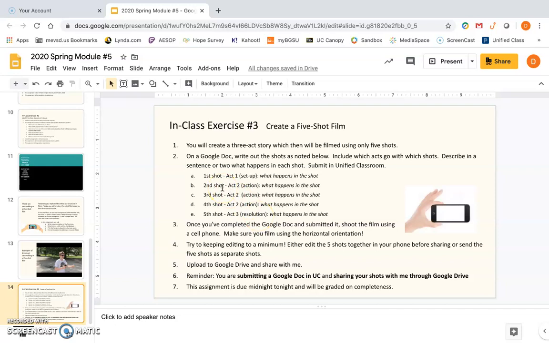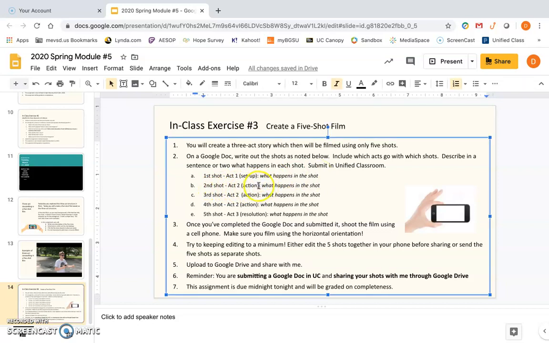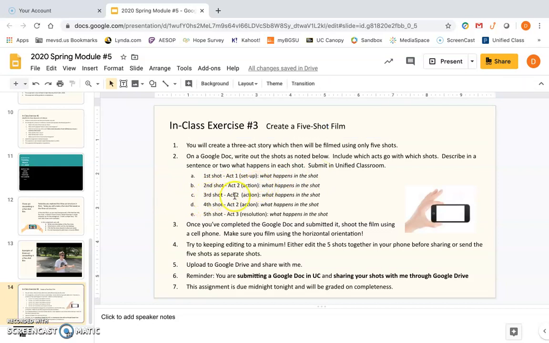Now, perhaps for your film, you need 2 different shots to set it up. So your first shot and second shot will be part of Act 1, the setup. Shots 3 and 4 will be the action, and then the 5th shot will be the resolution, Act 3. Then you're going to describe in a sentence or two what happens in each shot. So first shot, which is Act 1, the setup, here is where you'll say what is happening. Shot 2, which is now Act 2, you're going to tell me what's happening, and so on and so forth.